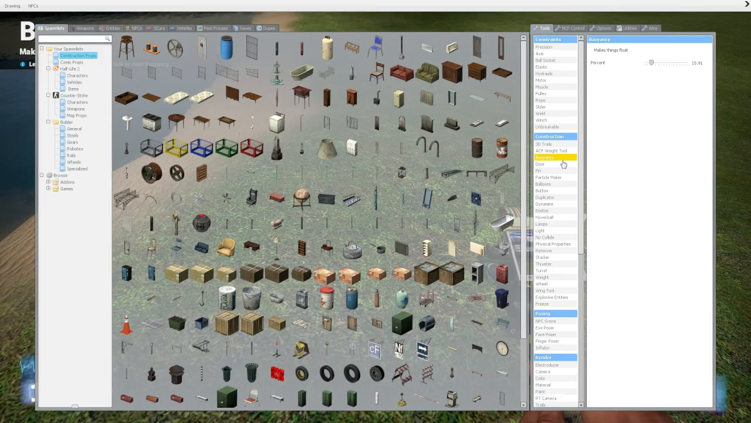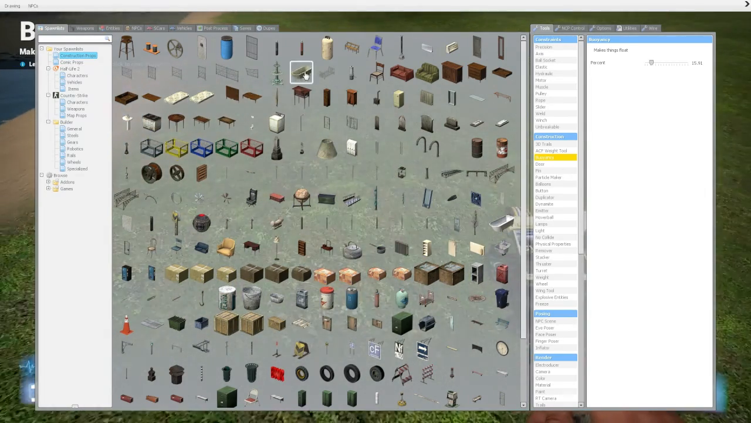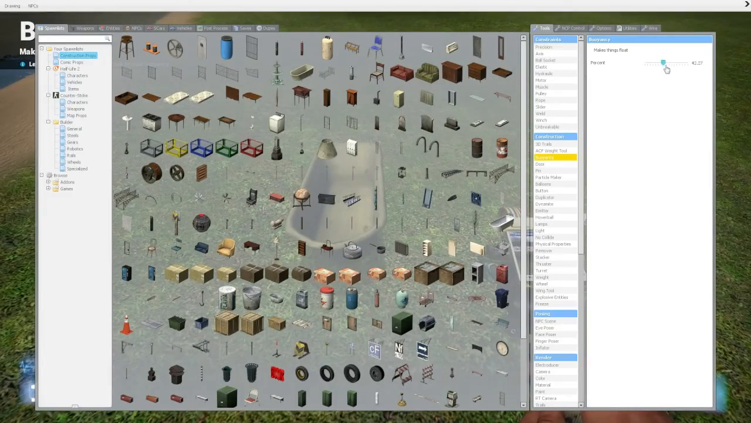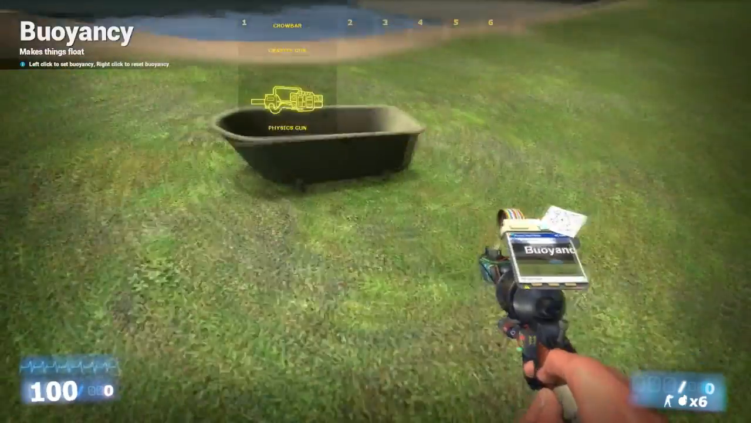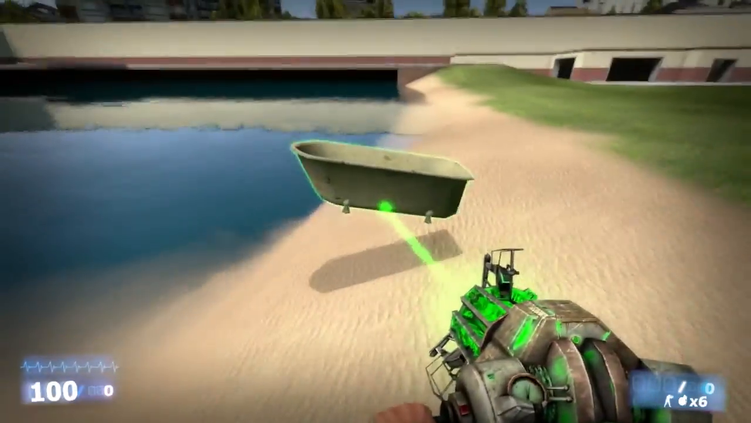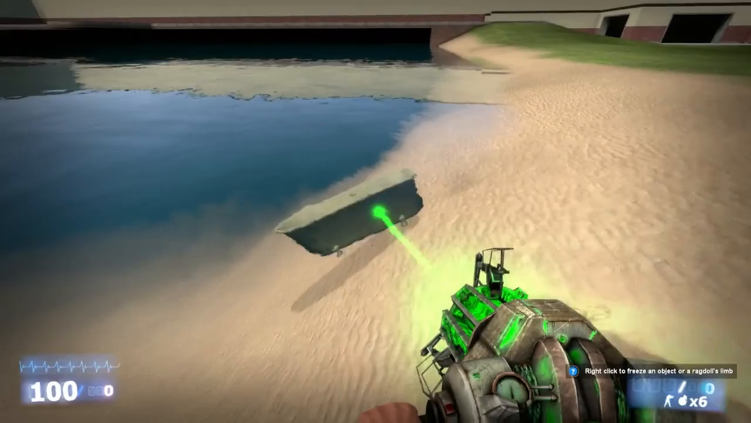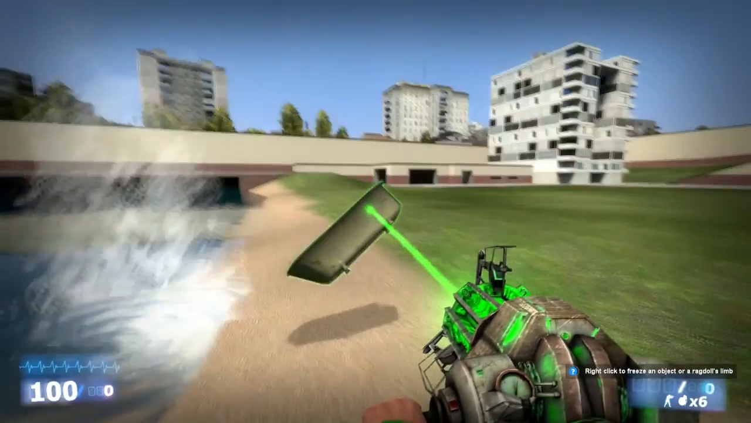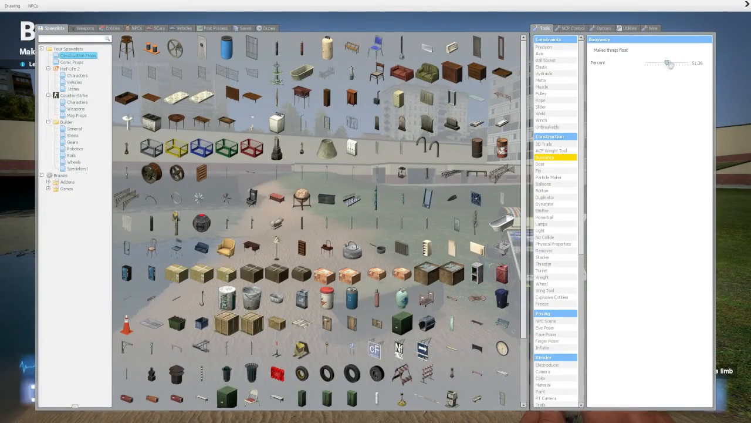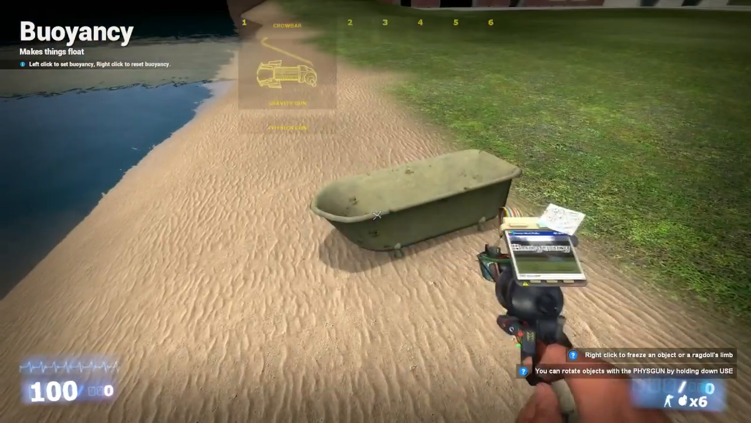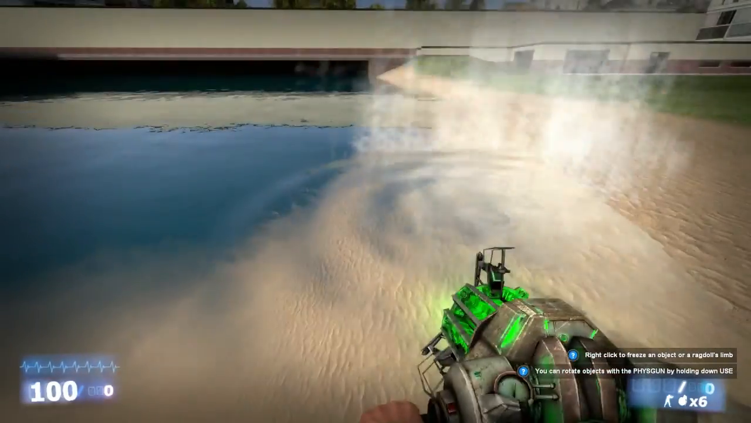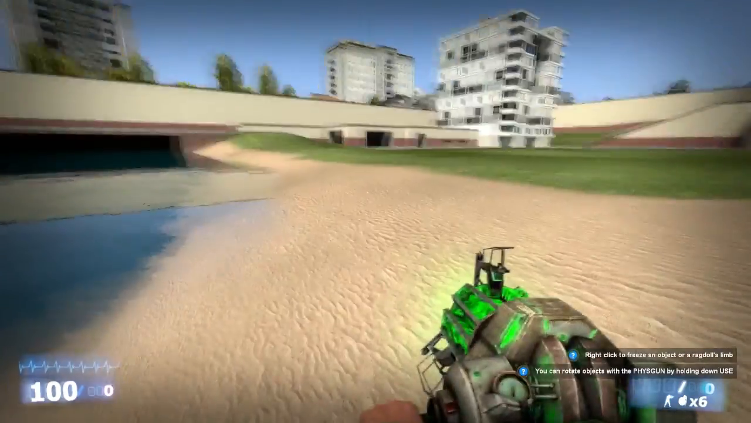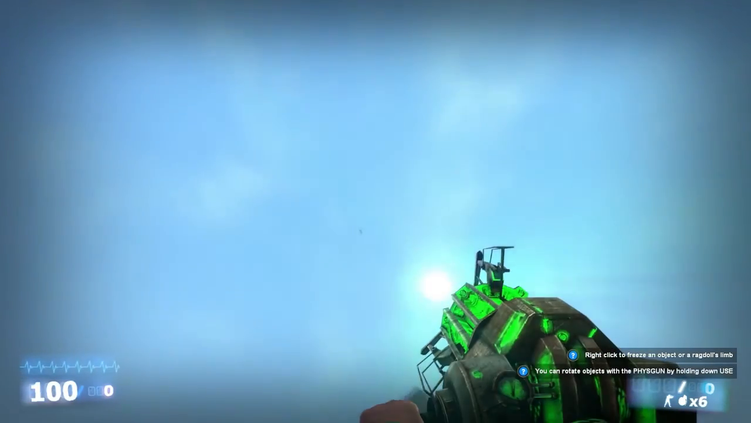So the buoyancy tool allows you to make things buoyant. So if I get a bathtub and give it a buoyancy of about 50, then you do that by left clicking, then it won't really float because that's not enough buoyancy. It's not buoyant enough. But if I put it to 100, then it's way too buoyant, and as you can see, it's just flown off.